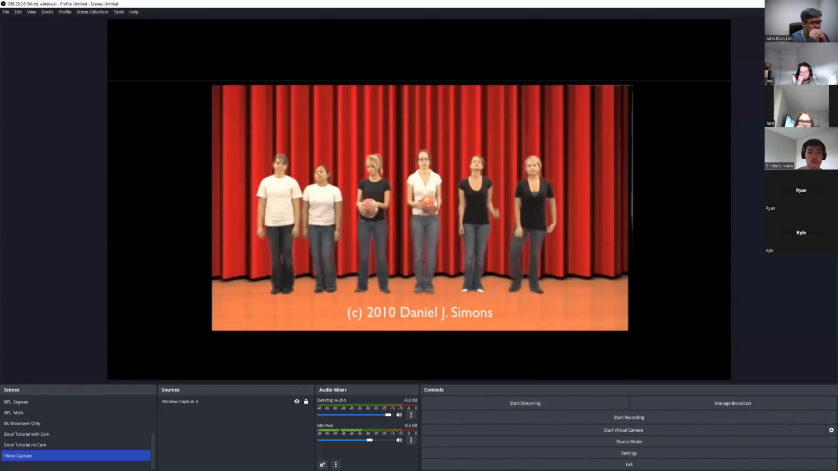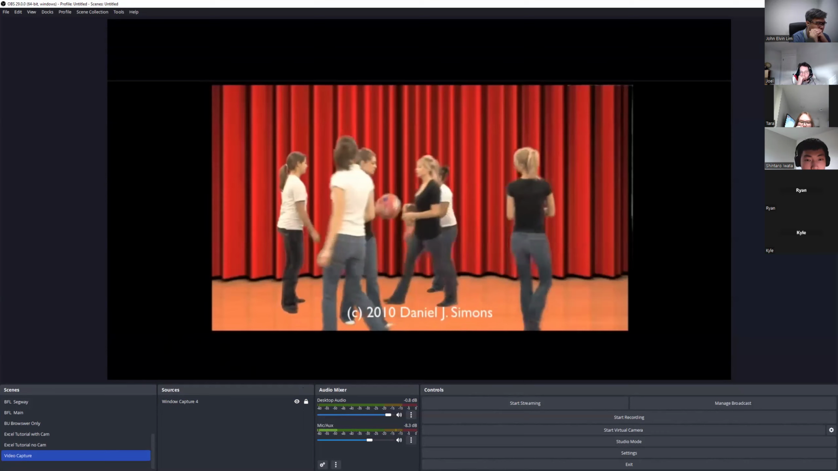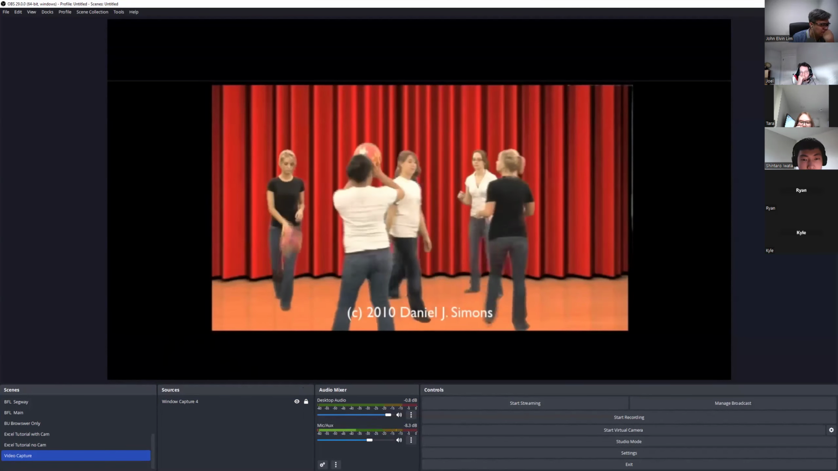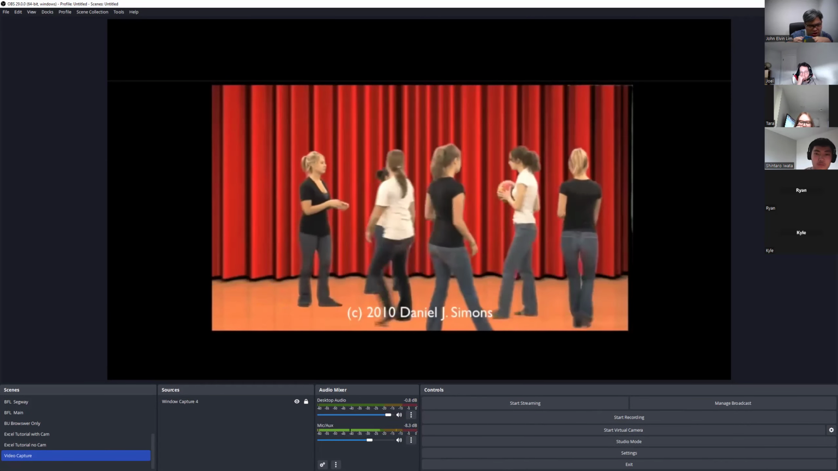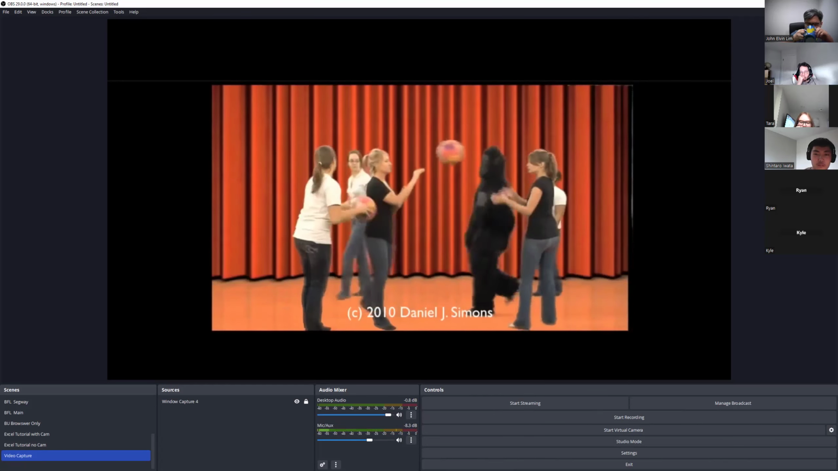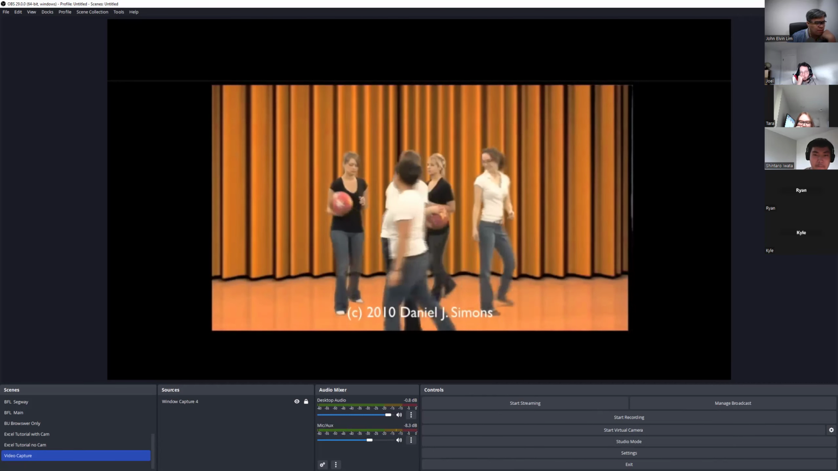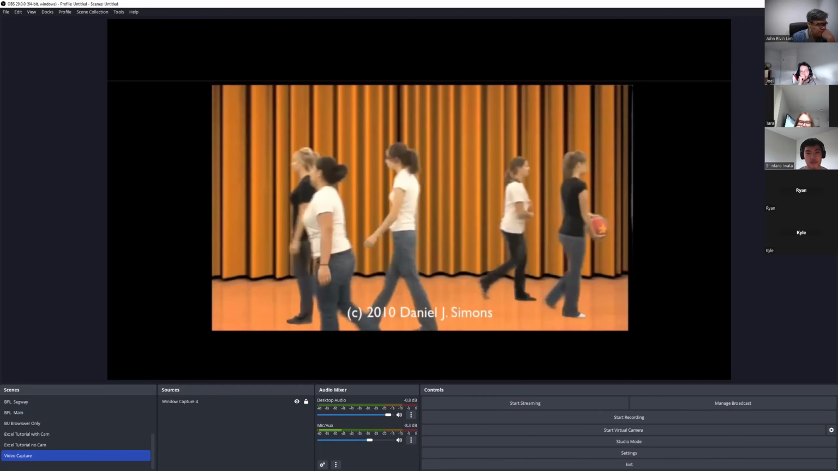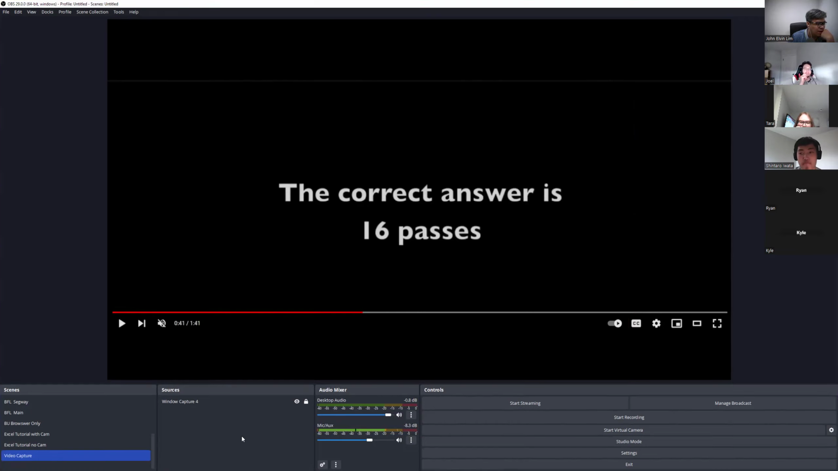Count how many times the player is passing the ball. Don't forget to count how many times. Concentrate on the task at hand. So use your eyes to guide you. It's almost over. How many passes did you see?